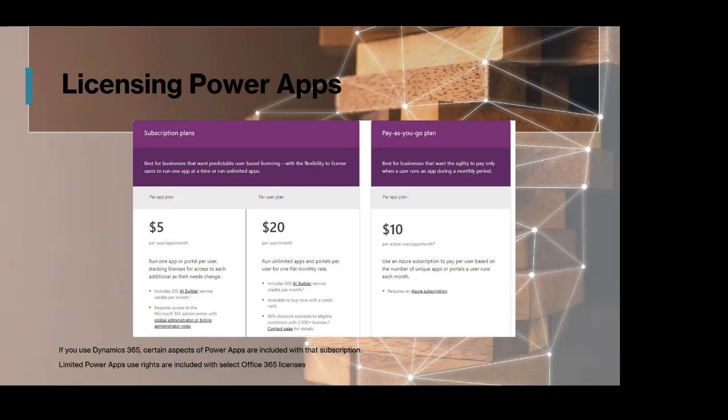But the per app plan, per user, per app, per month is $5 a month. And that includes one app or portal.